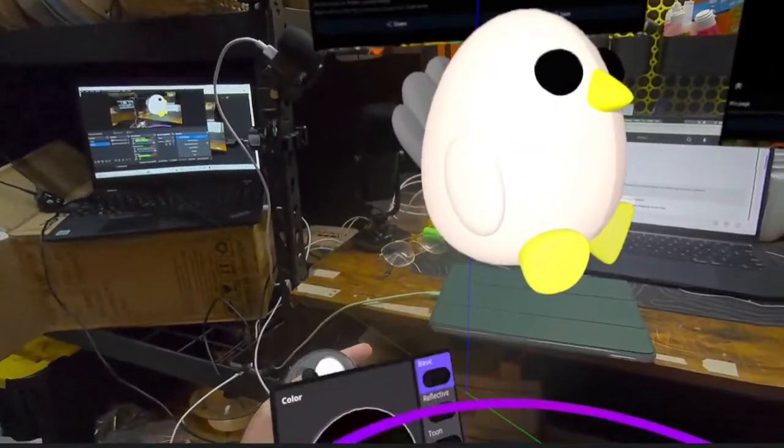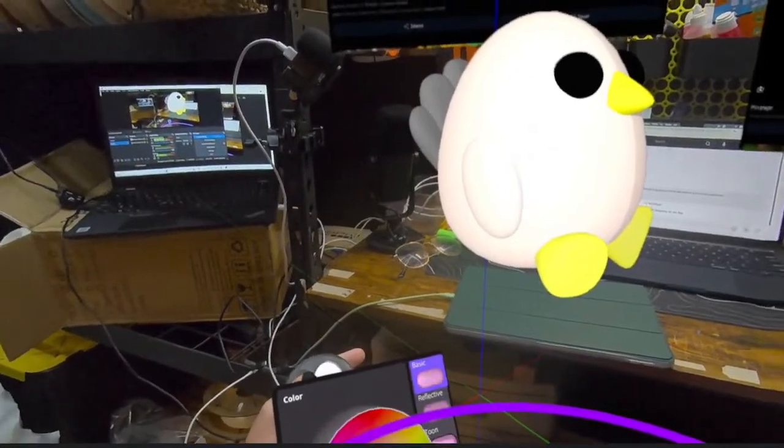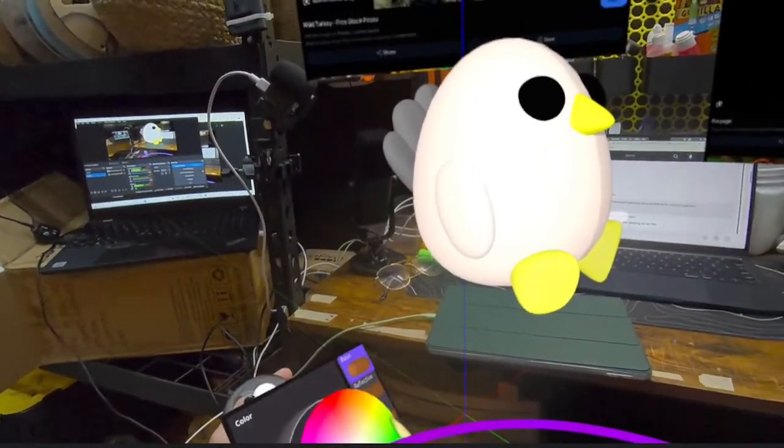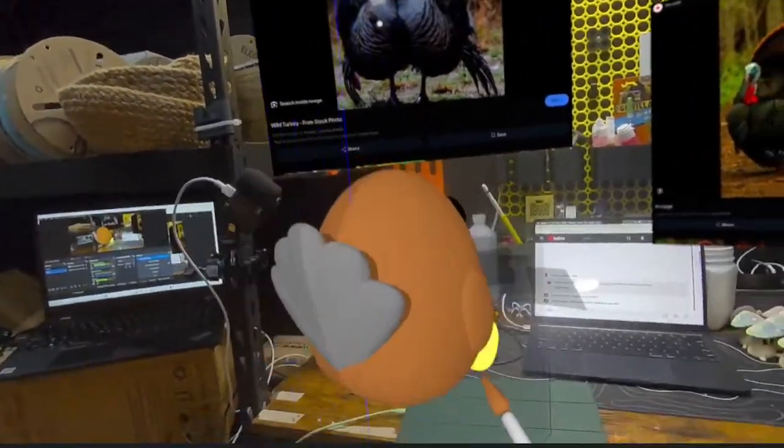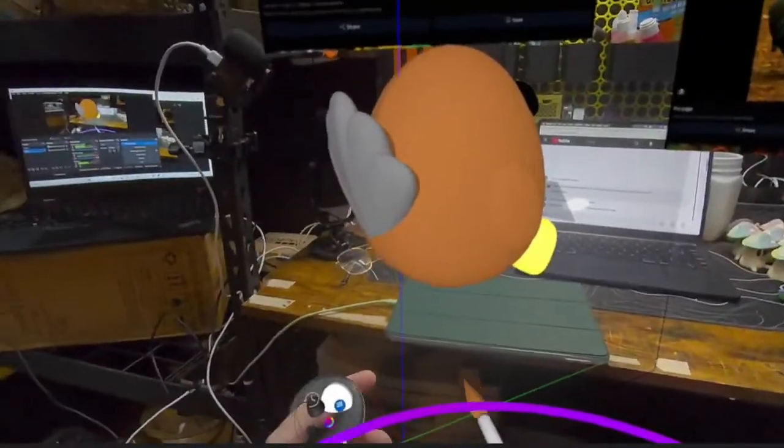I think also a big indicator that it's actually a turkey is going to be changing the colors properly. Yeah, let's do that, and let's do almost like a red tail, I think.